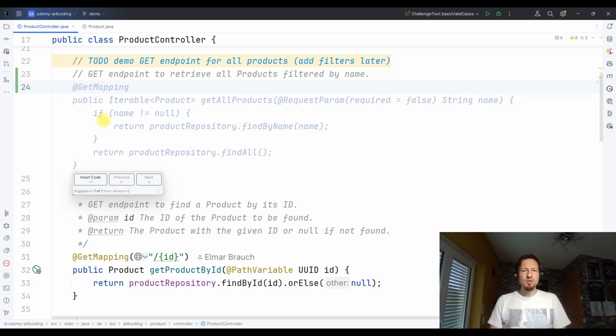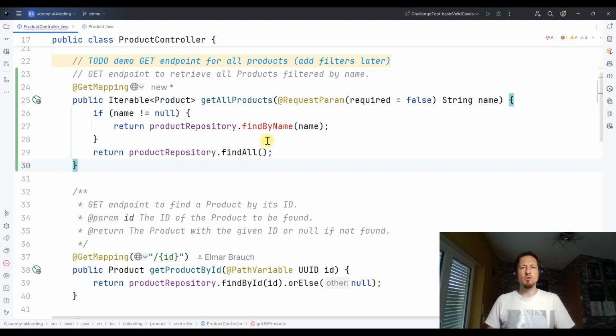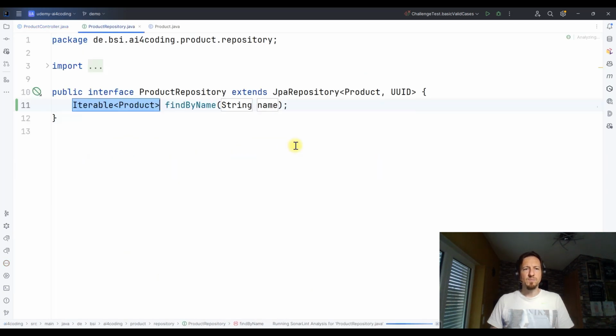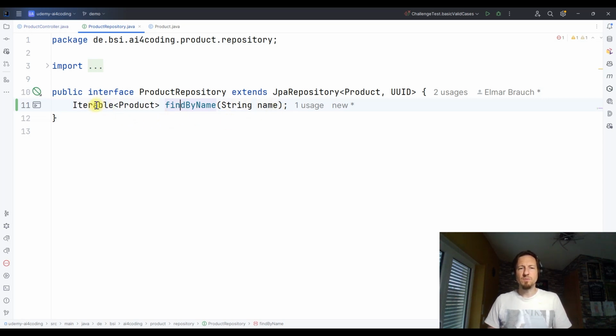And you see Amazon Q is now making a new suggestion which has an additional request parameter name, and it's checking this. So I will take this by pressing tab because that looks good so far. We have a first issue. The find by name method does not exist in the product repository. So I have to create it using the IDE. Yeah, you see I clicked now on create this method and the IDE automatically created it for me.